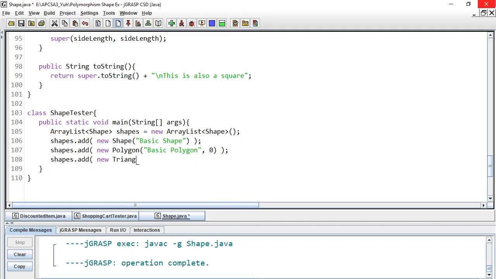Let's go triangle. If you remember what triangle was looking for, it didn't need the name, it didn't need the number of sides, because all triangles are named triangle and they have 3 sides. It does need a leg 1 and leg 2. I'm going with 3 and 4. Everybody's favorite. What's your favorite Pythagorean triple? People are into the 3, 4, 5, I think. A lot of 3, 4, 5ers out there.